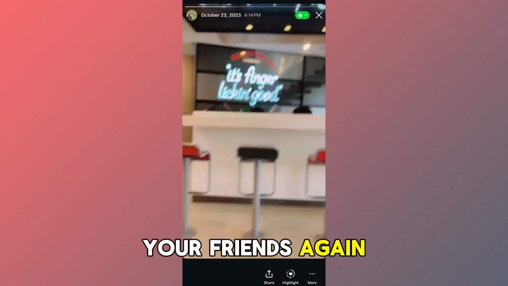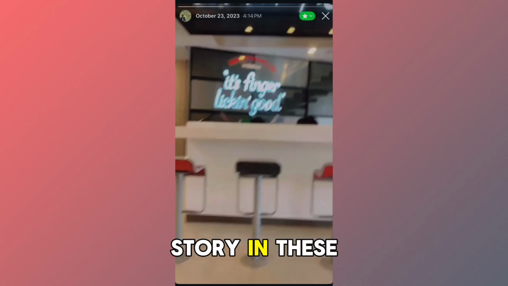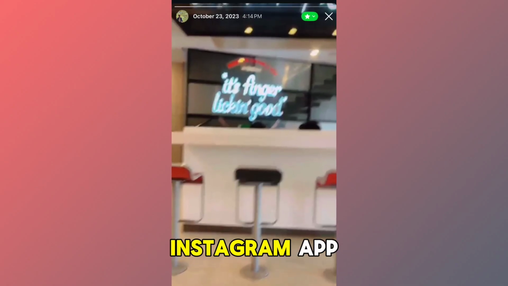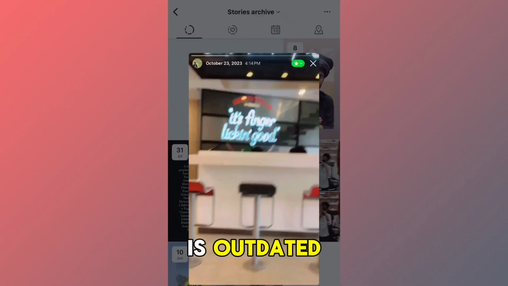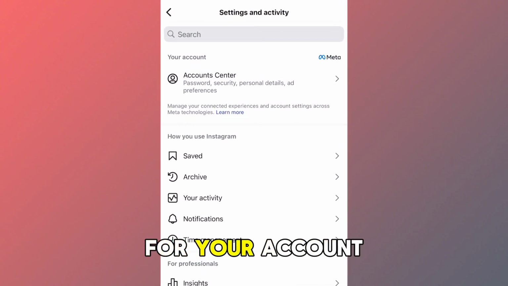and from here you can share this story with your friends again. Now, why do you not get the option to unarchive or reshare the story in these three dots? That's because your Instagram app or Instagram account is outdated. You just have to wait for some time, and this update will be applied to your account too.